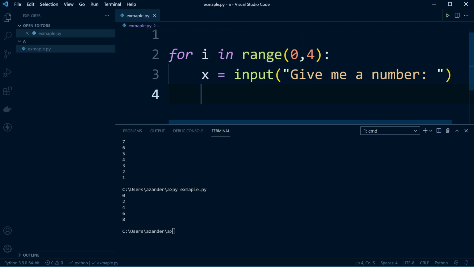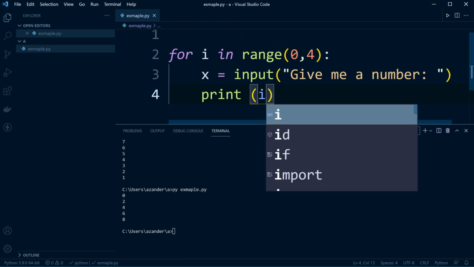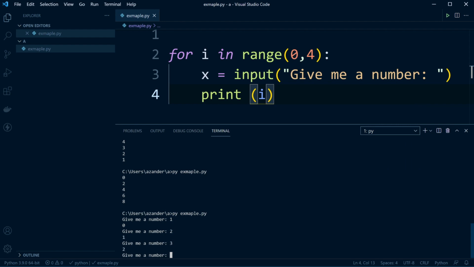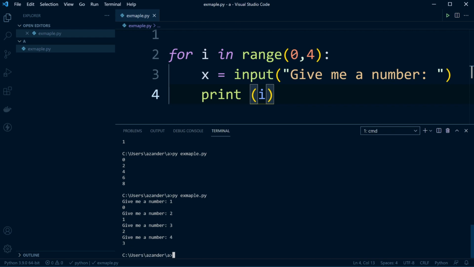We could go ahead and print X or I. Let's just print I actually, yeah. Okay, so let's give this a go. So give me a number, 1, 2, 3. So you can see the iteration 0, 1, 2, and then the last one there, 4. Okay, so that could be pretty useful potentially.